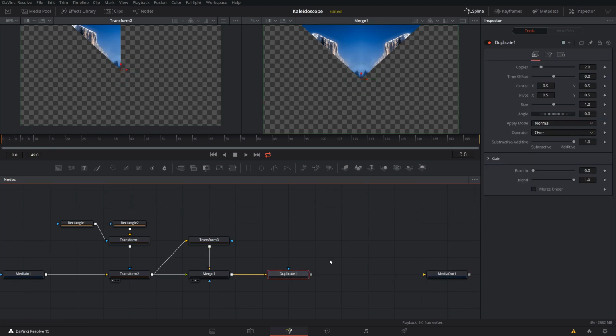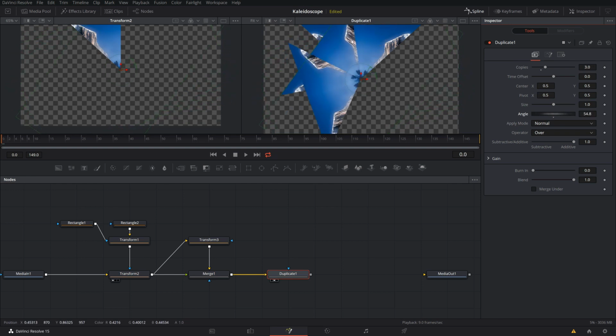And the duplicate node takes the background image and copies it as often as the first parameter copy says. For example, 3 copies means original plus 2 copies, 3 total. And in each copy, I do a transform as per these parameters. Right now, I haven't done anything, but if I change the angle, you see what happens. So I have 1, 2, 3 copies, and each copy is transformed to the last copy by this angle.